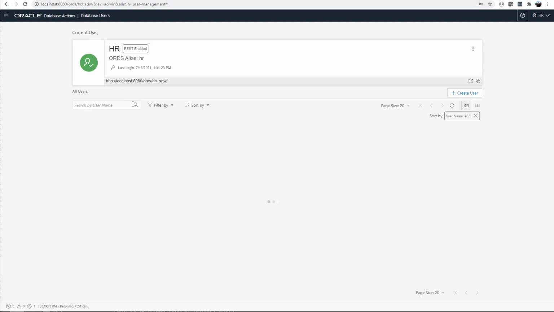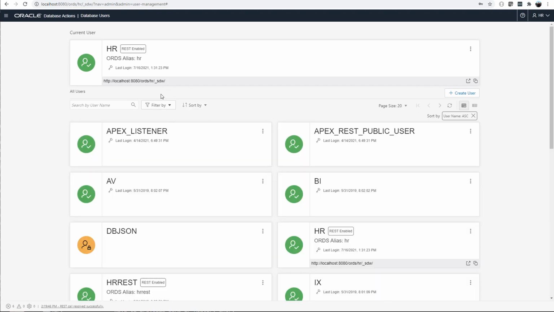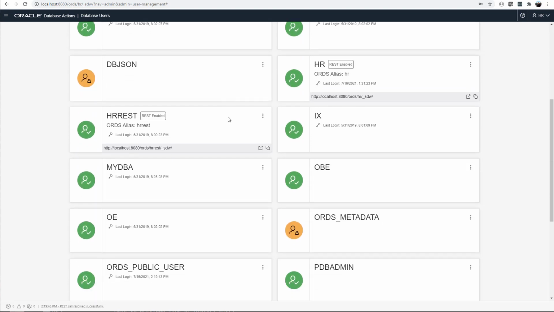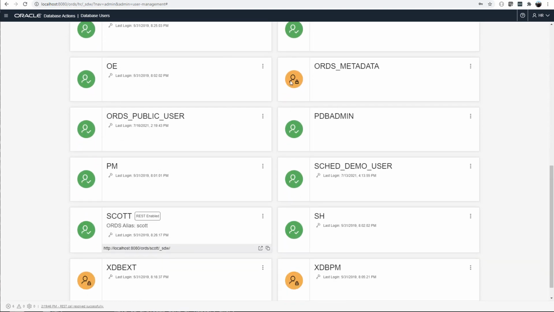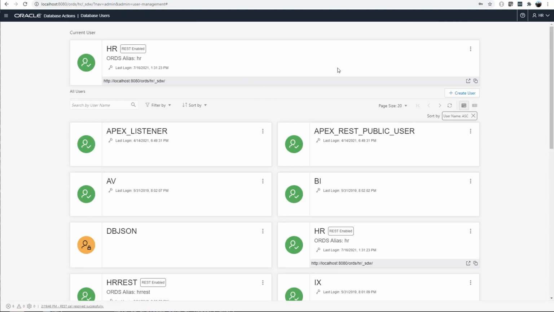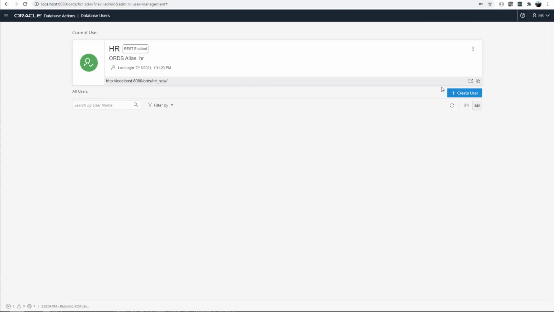So I can come in on any account in the database. I can see last time they logged in. I can see if they're REST enabled. I can see their account status if they're locked. You can also view this report instead of these cards. You can pull it into a grid.